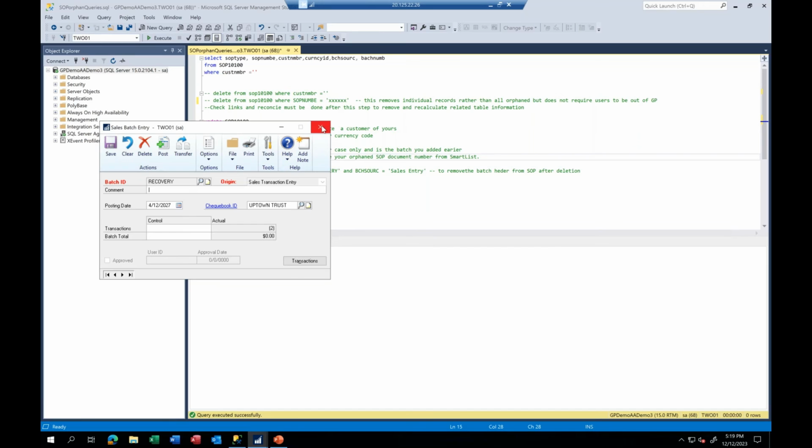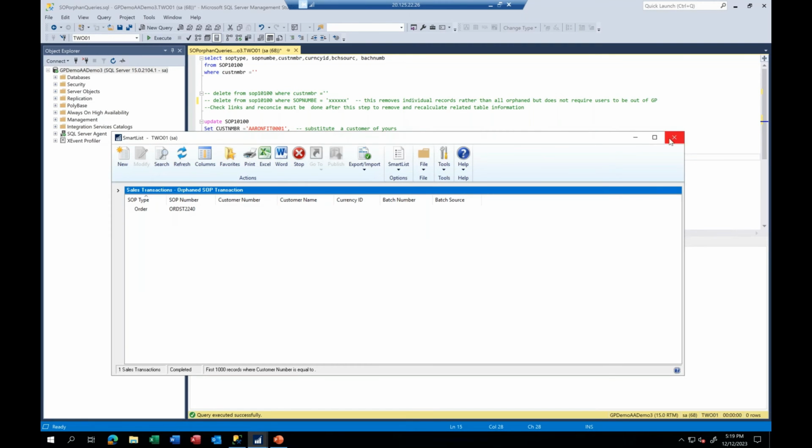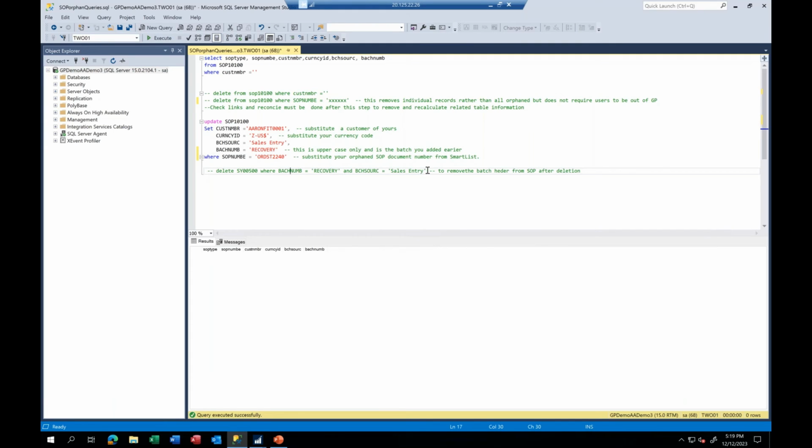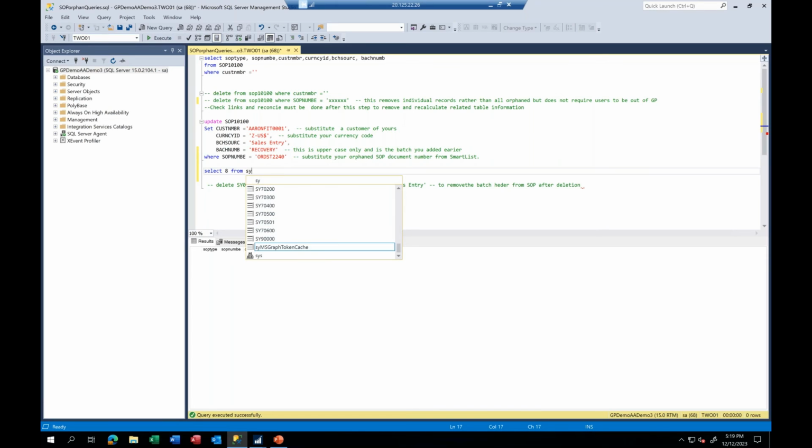So if I close this, and I close this, I can close these two. So then down here, this is what we need to do here. So this, right, is what happens with the batch header itself. So if I go into here, and I should actually add one in here. It's a table called SY00500.